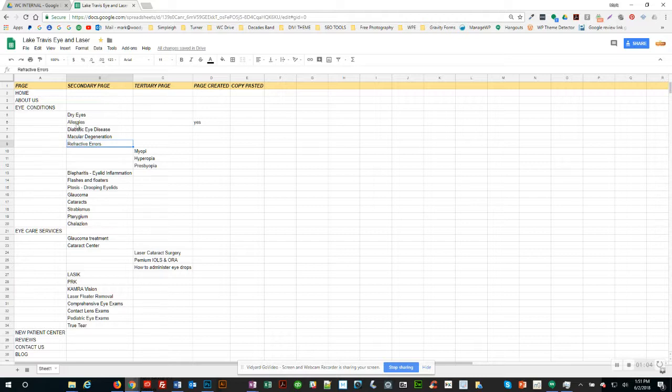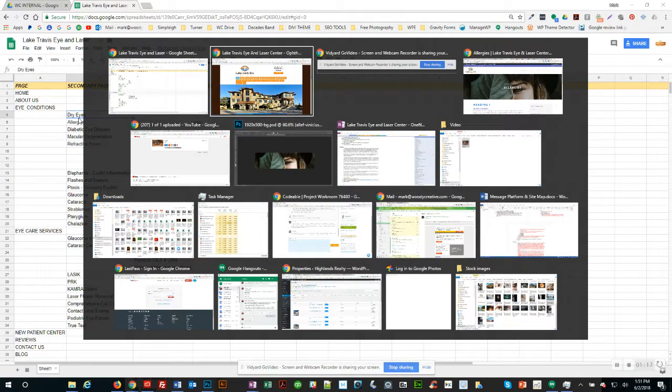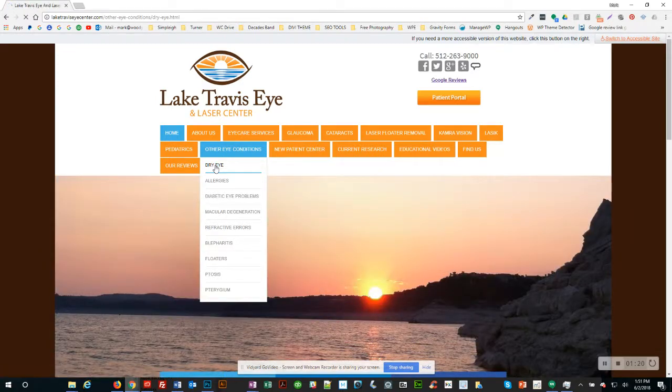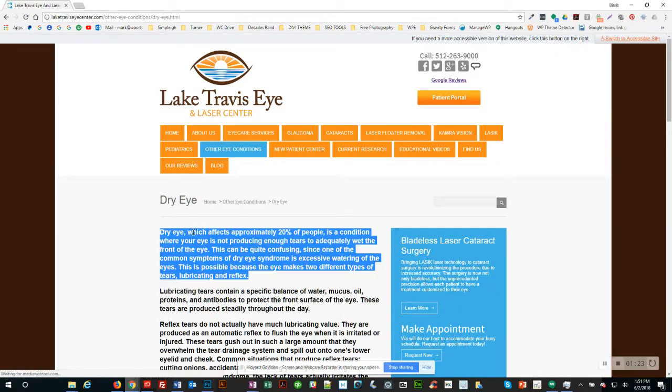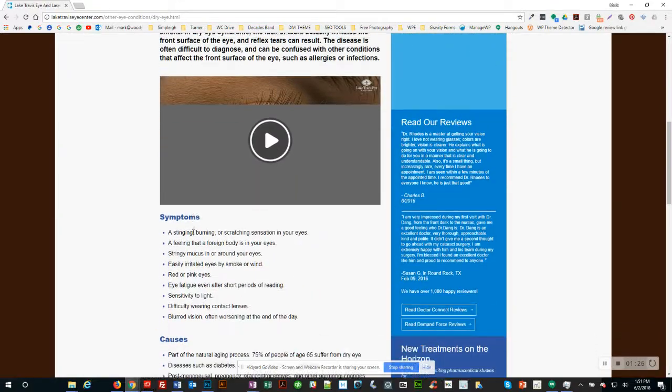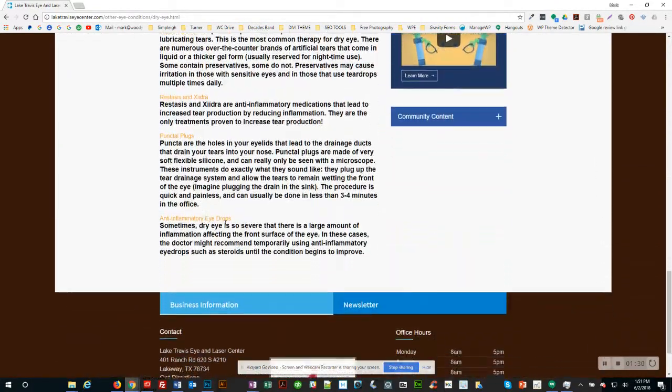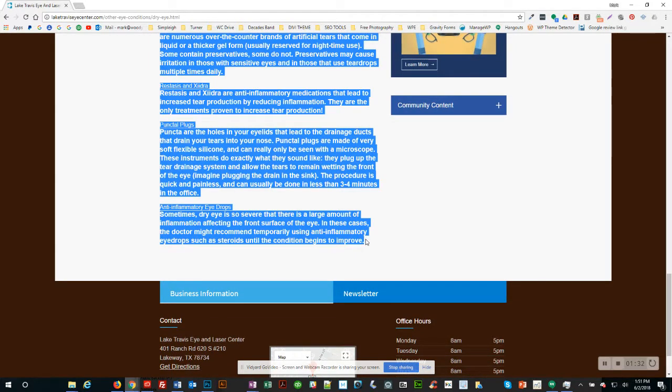We've already created just a page, because this is the template for allergies. So we're going to go back and start with dry eyes, create the page, and then copy and paste the copy into that page. So we're starting with dry eyes, and I would go here, eye conditions, dry eye, and let's copy. I'll copy everything, including the video, although you probably won't be able to get that video. They really need to be uploaded to YouTube.